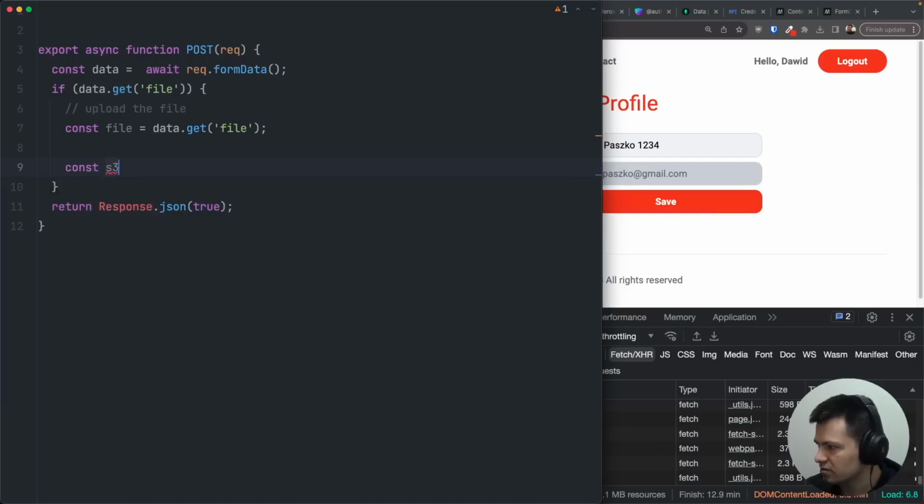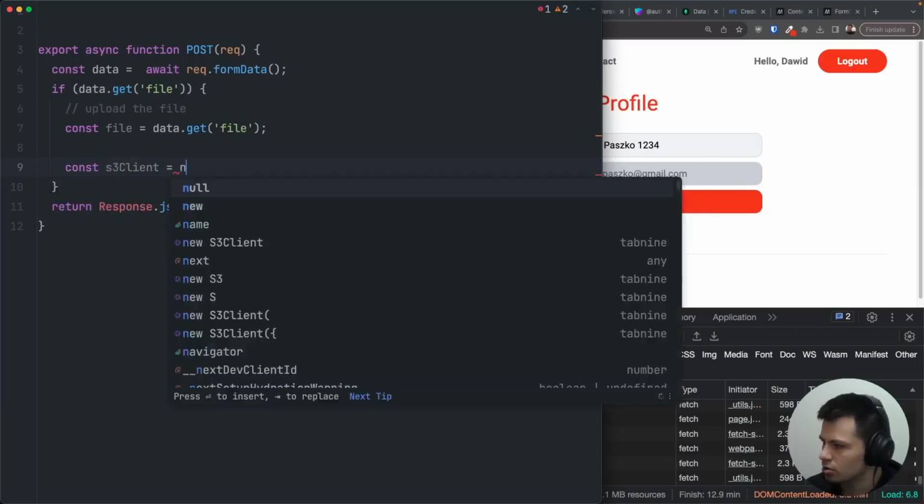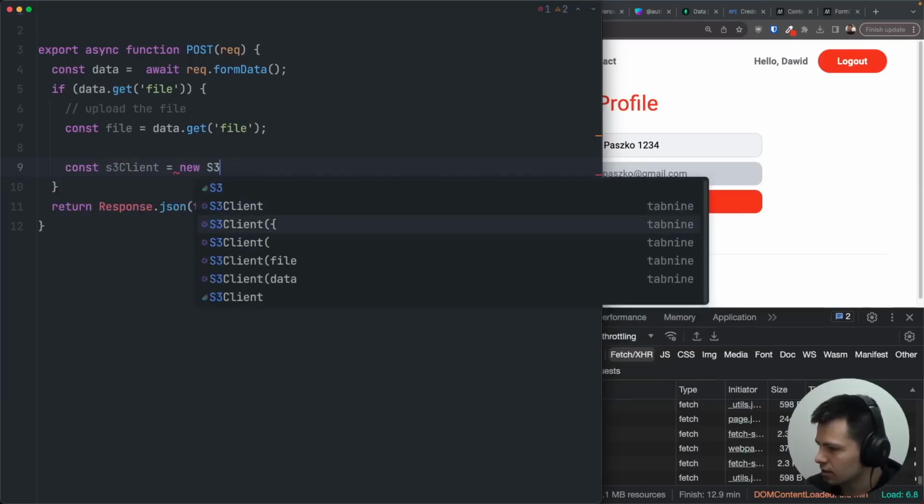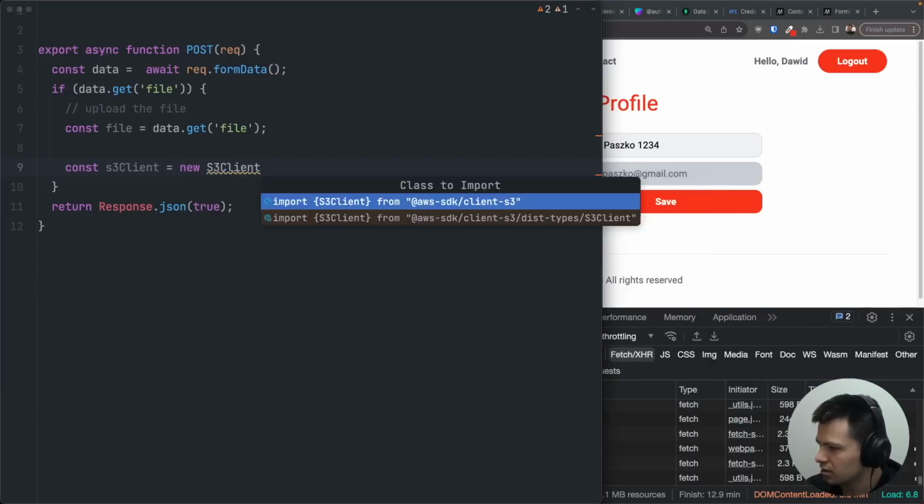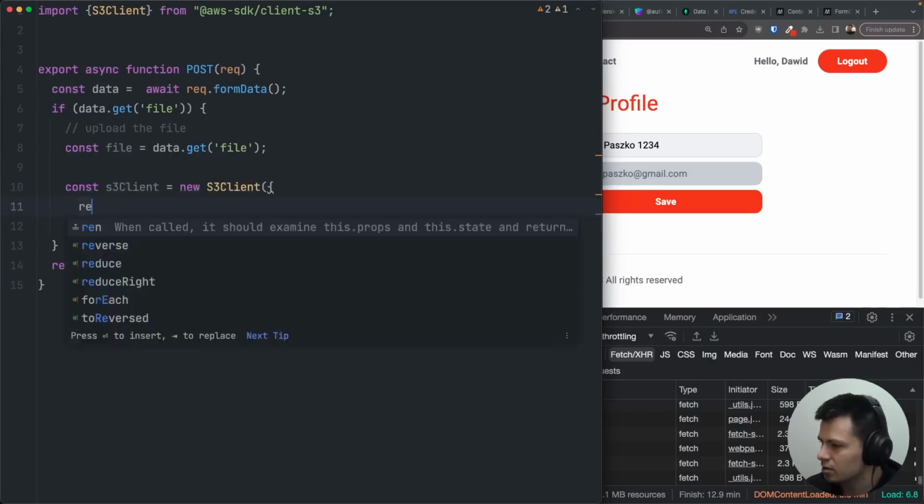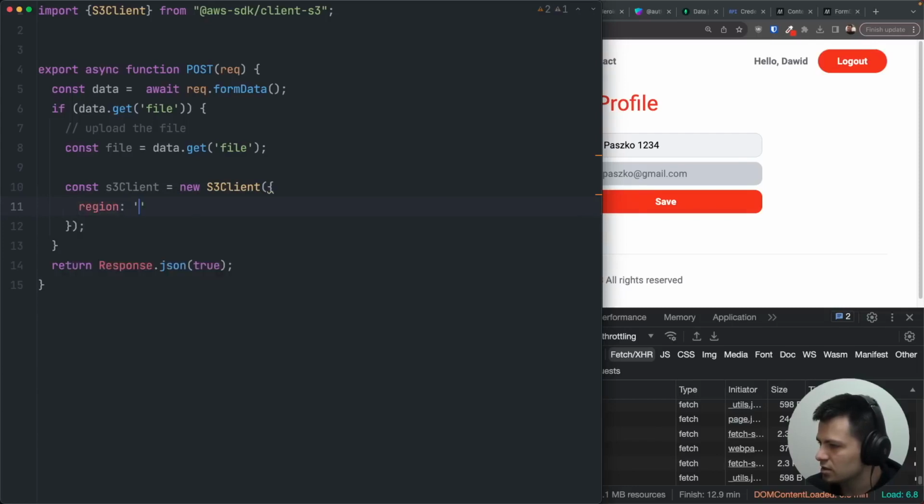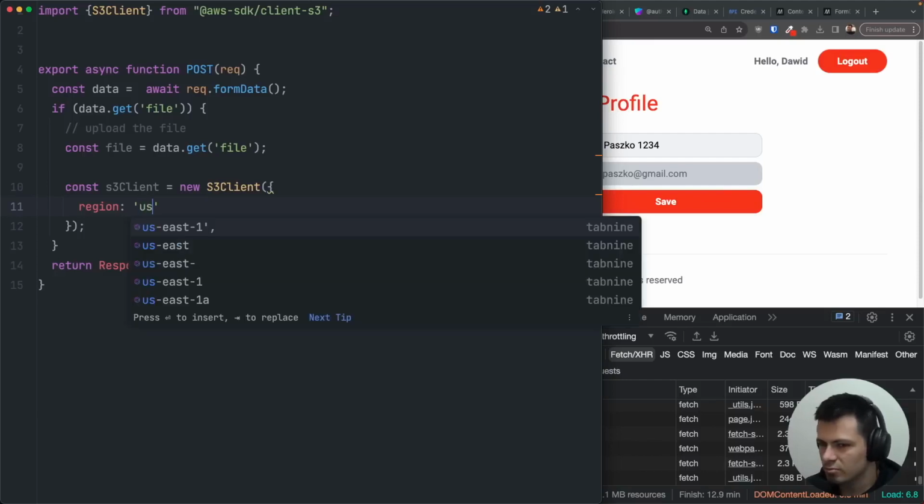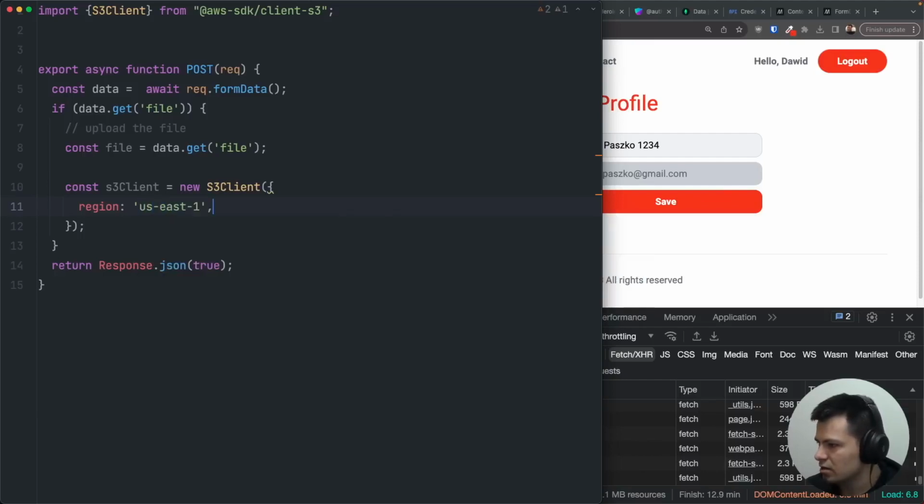So let's do S3 client equals new S3 client. Let's import this one from AWS SDK client S3. And now we need to specify some information about this client, like region. The region is when you create a bucket, you select region. I always select the default one, which is US East 1.